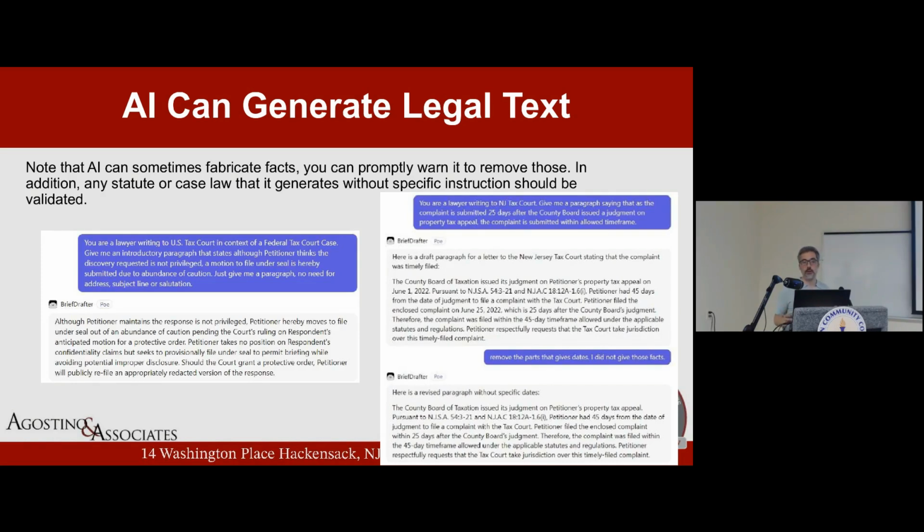It's best not to use it just as you get it. You also put it through other filters. We use WordRake. You put your documents through WordRake, but it does generate text for you. As you see here, the other one is where you tell it you're a lawyer writing on the tax code, so it knows the role that it's supposed to fulfill, and then you ask a paragraph from it.